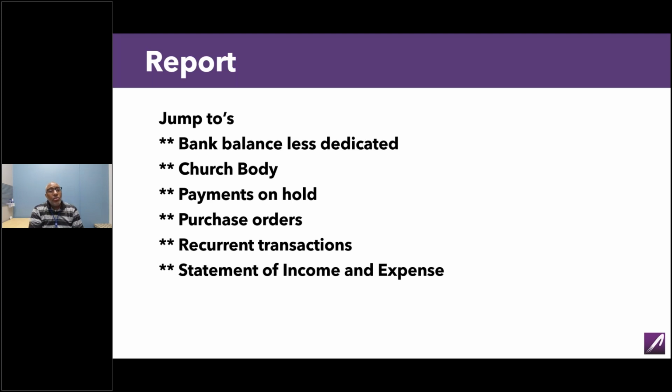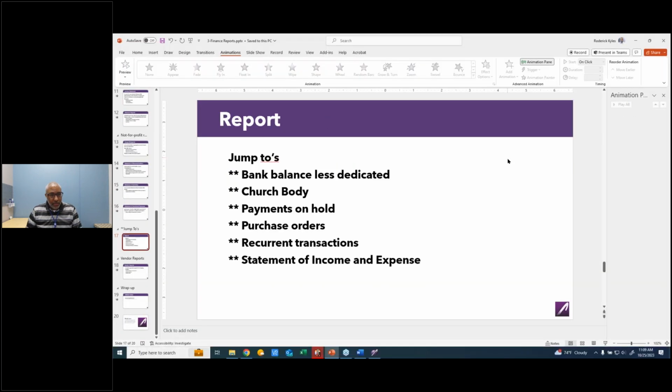So let's go to our jump tos. Kimberly kind of described these as redirects. They take you to another place in the software. I kind of like jump tos. It jumps you over to another place in the software. We have 1, 2, 3, 4, 5, 6, and we'll go through each of those. Jump to bank balance less dedicated. So let's start with that one.